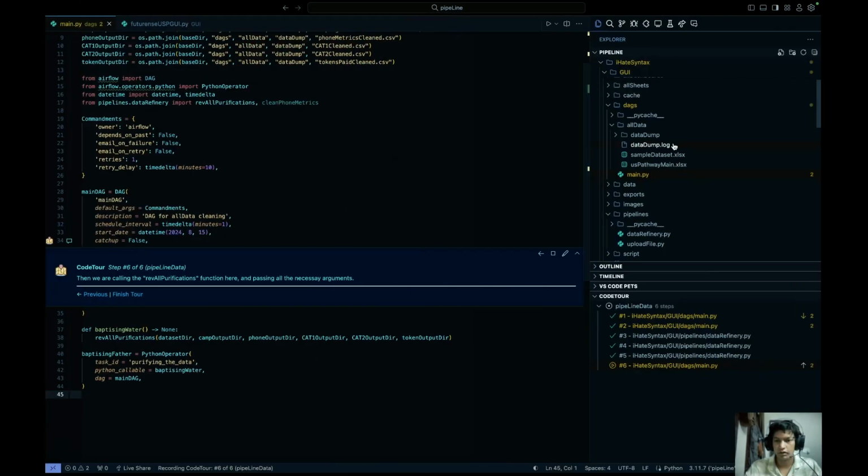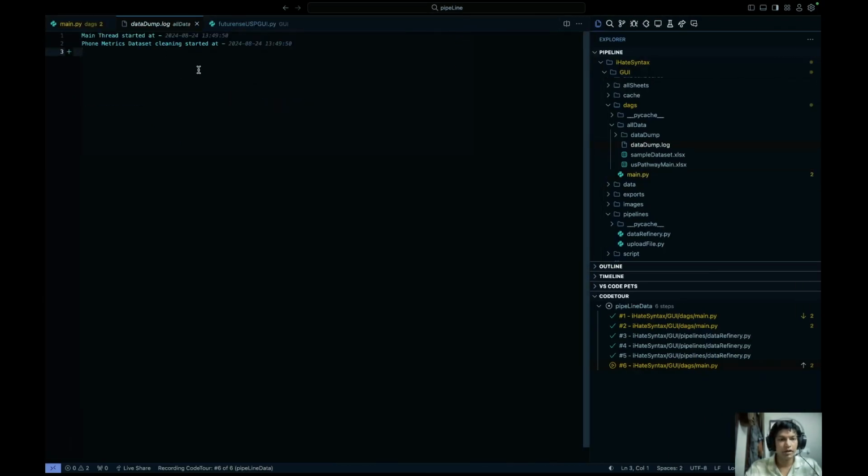Then we can go to our datadump.log. As you can see, the main thread has started, and phone metrics dataset cleaning also has started. The tokens paid dataset has been cleaned and also has been uploaded to the Azure Data Lake. Similarly for the Cat1 and Cat2, the campaign performance. And one thing to notice is that the phone metrics dataset is just cleaned for now, but it hasn't been uploaded yet because the phone metrics dataset was a very large and lengthy dataset, so it's going to take some time, a few minutes actually. So I'll quickly skip this part.